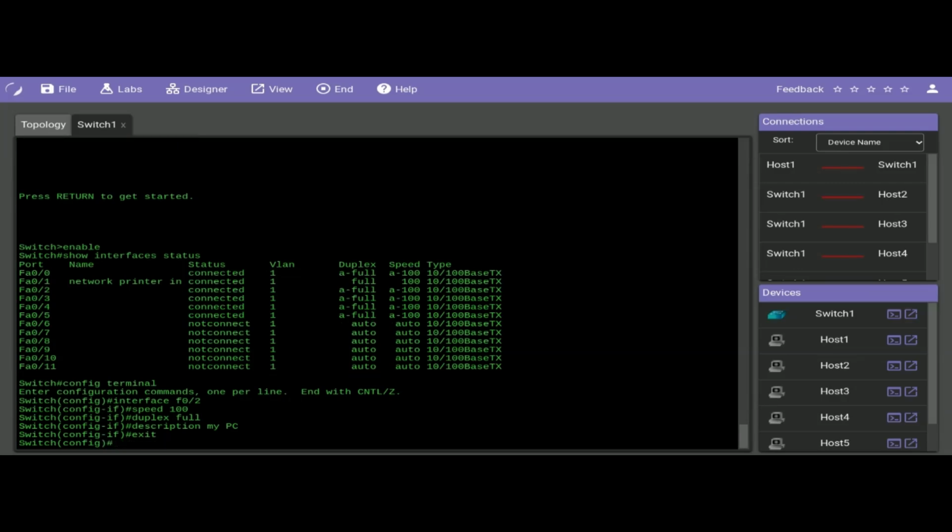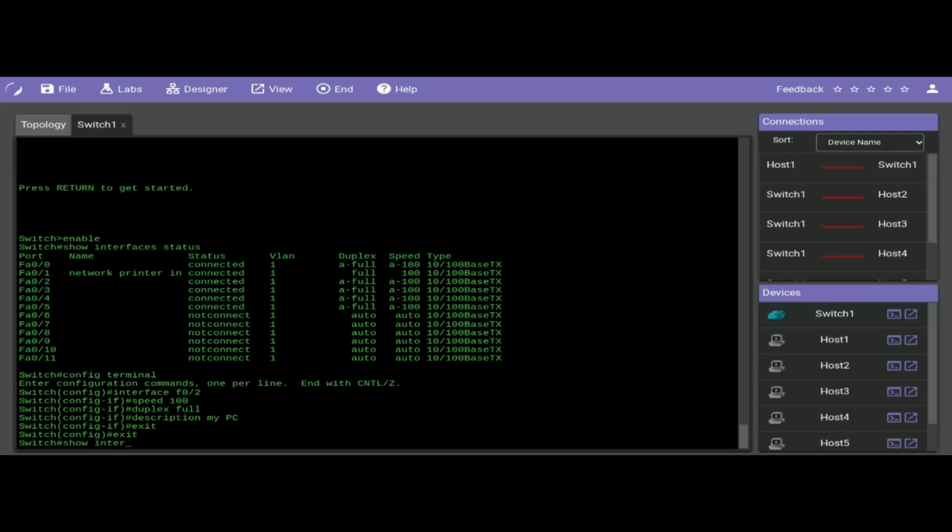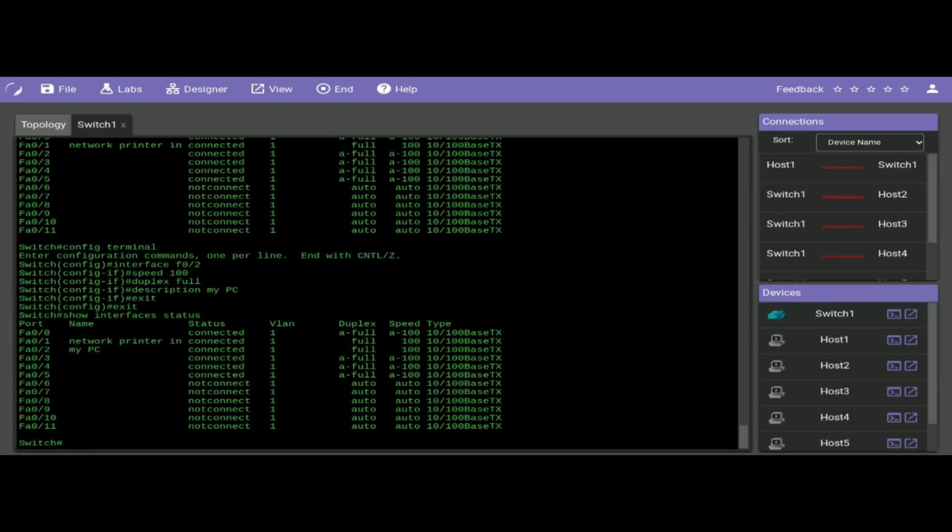Now, we exit to go back to the enable mode. In the enable mode, we check the interface status to check if the fast Ethernet 02 speeds and duplex are assigned manually. Also the description.